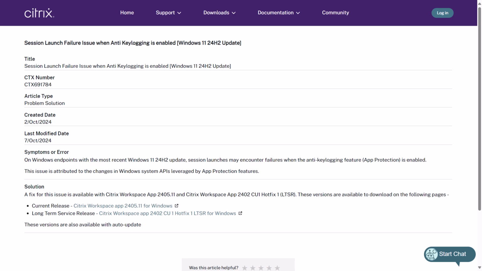In an update to a story from last week's episode, where those with the Citrix app protection feature enabled faced issues on Windows 11 24H2, a fix for this issue is now available with Citrix Workspace App 2405.11 and Citrix Workspace App 2402 CU1 Hotfix 1 for those using LTSR. These versions are now available to download on the Citrix website.